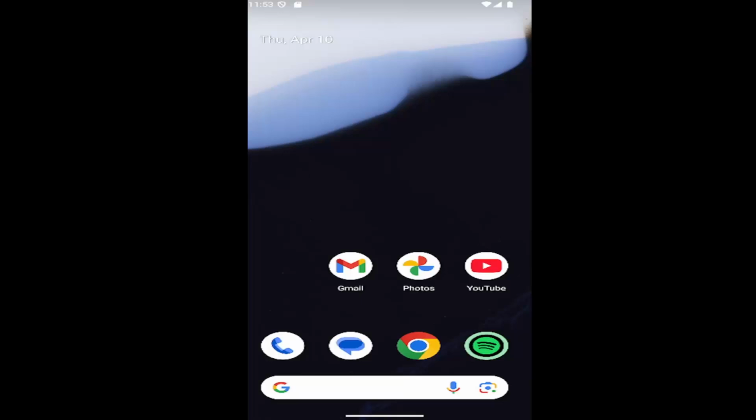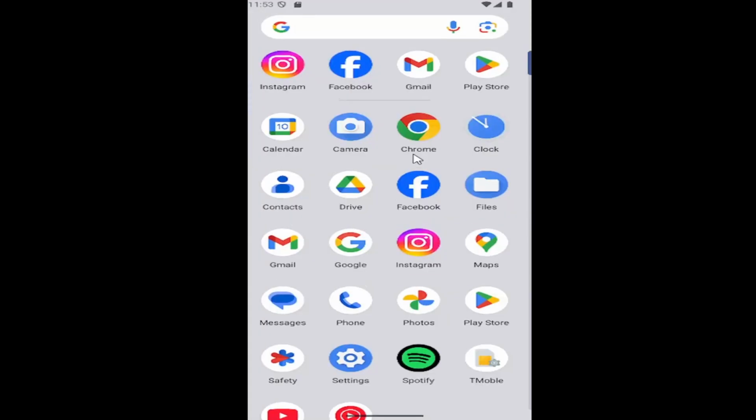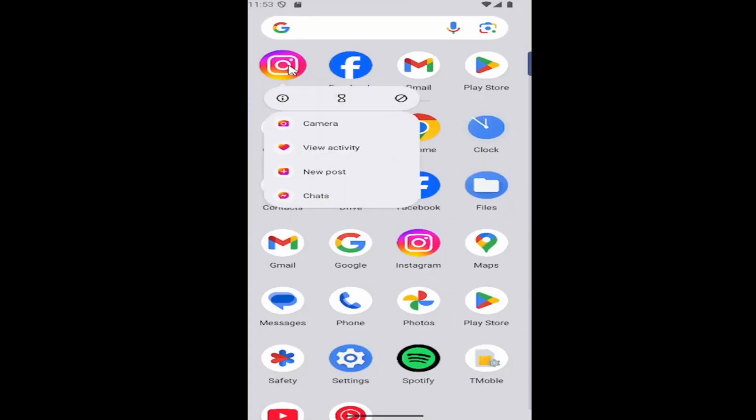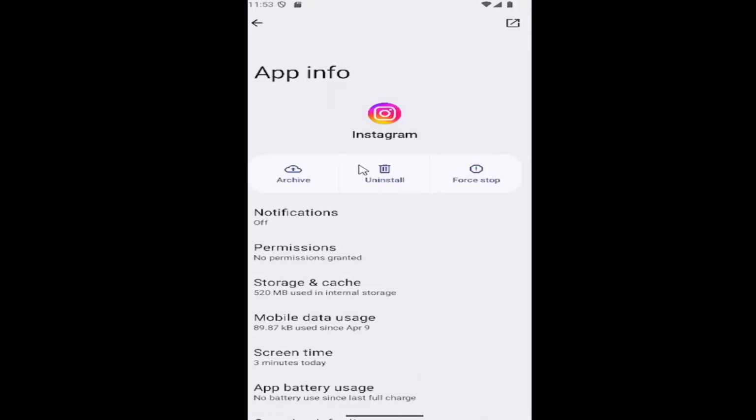So this process is very similar for iOS devices as well as pretty much all Android devices, whether it's a Samsung Galaxy, Google Pixel, or different smartphone device. Basically, you just want to locate the Instagram app on your home screen and just select it or hold down on it. And then you want to select where it says a little eye icon, it says information. Go ahead and select that to open up the app settings.